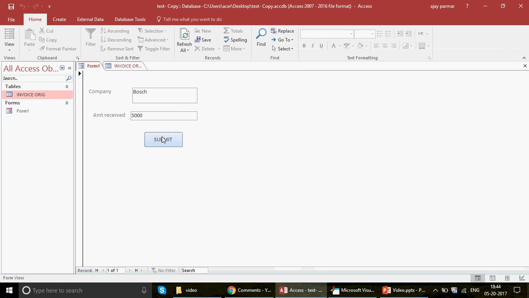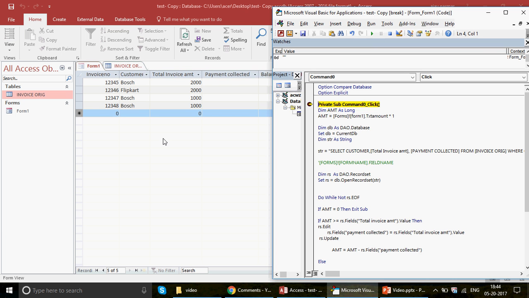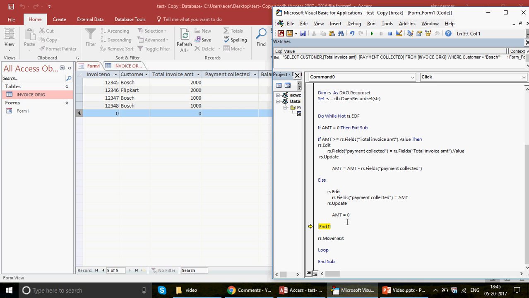I go to the form, I have the same information, press submit. There we go. This time I ran it a little fast. You have here, like it said, update. Update is going to update that payment, which is 5,000. 5,000 is going to be subtracted now from the 1,000. So there we go. And it should move to the next record of your Bosch company. Let's go ahead and see that. Now, what is the amount? Amount left is 3,000, and here we see the comparison.